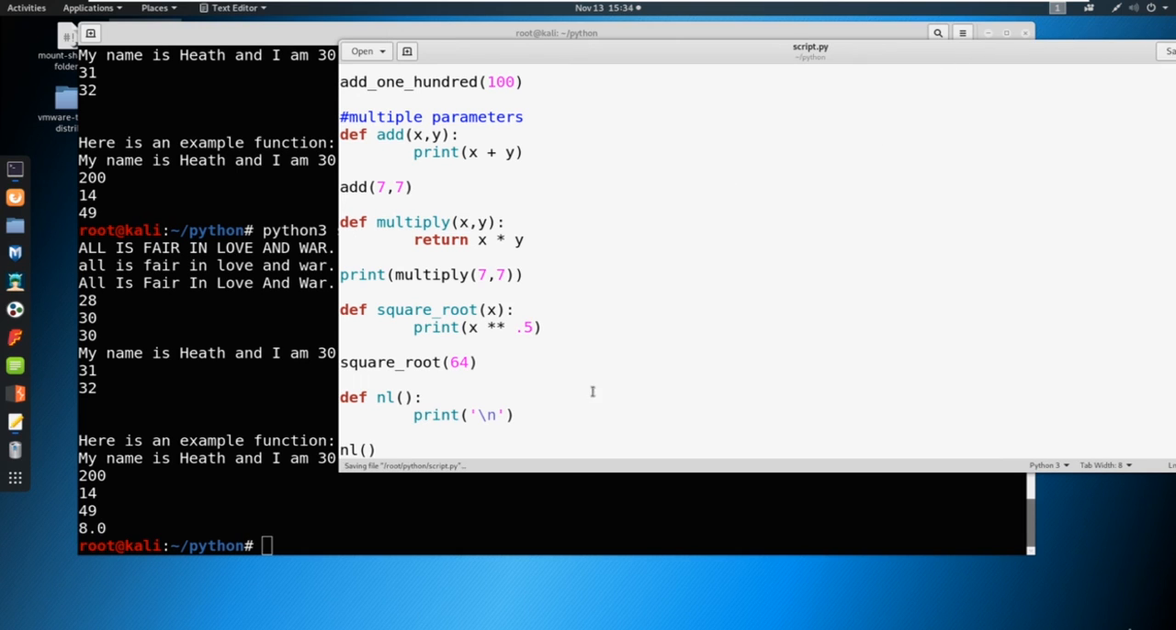So I'm going to save this. If you want to use this moving forward in the next videos, you're absolutely welcome to. If you're following along, go ahead and just leave your text editor open, and I will catch you over in the next video as we start to talk about Boolean expressions.